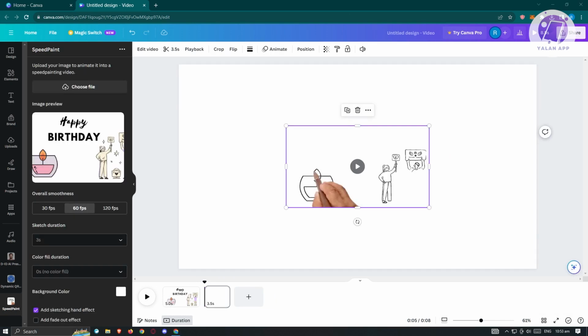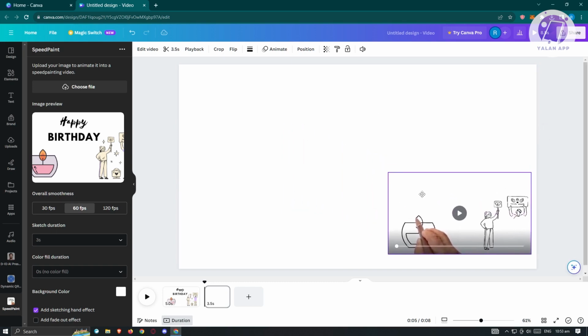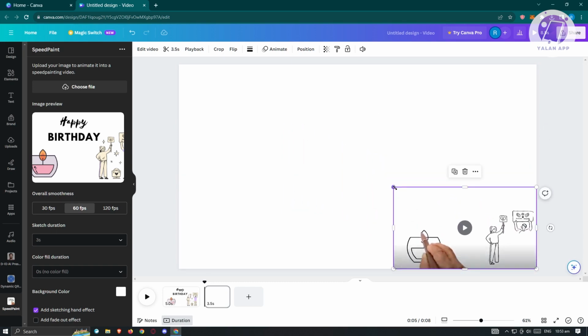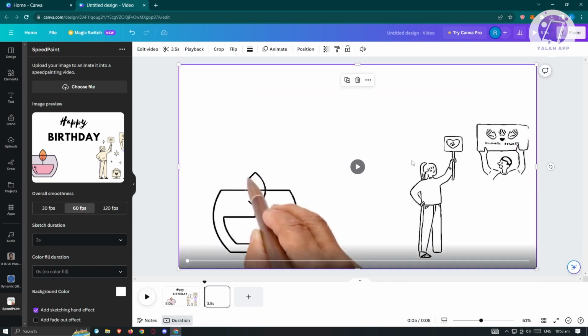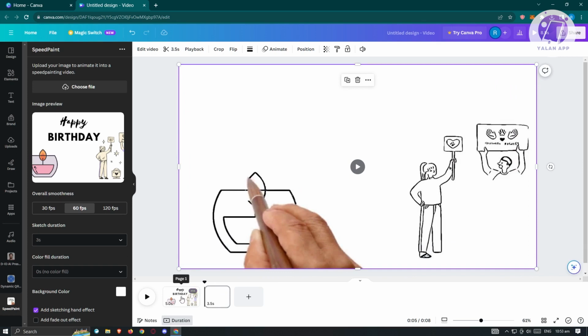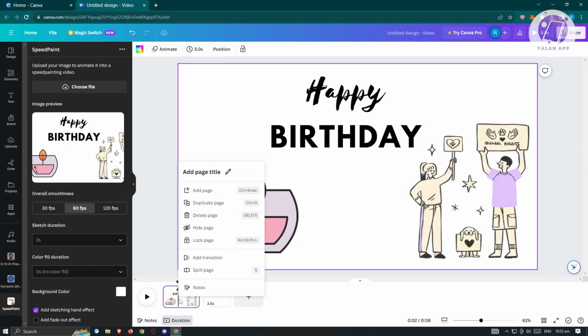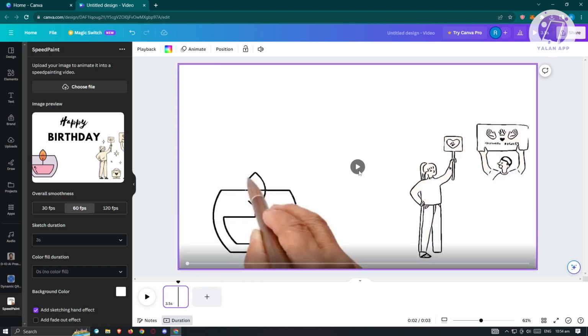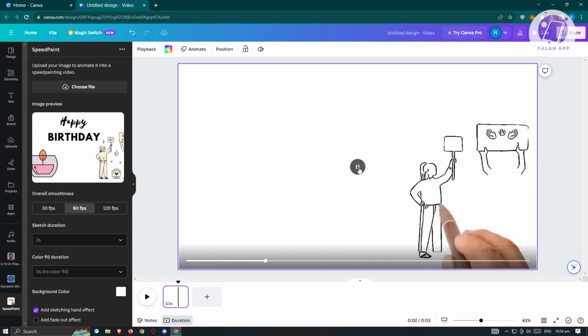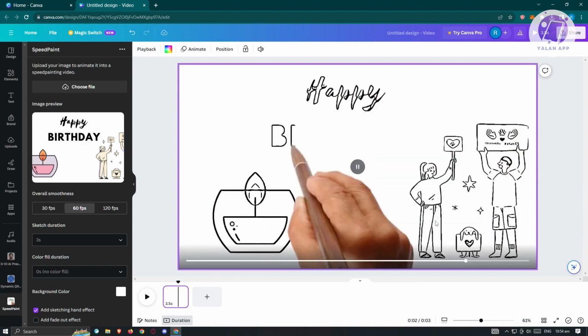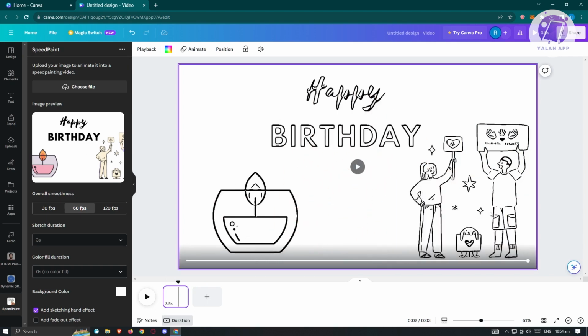And as you can see, our image or our animation has been generated successfully. In this case, you could reposition it in a way here. For example, we want to reposition it this way, and from here you could start editing. Maybe we want to remove the first page here. Just right click on it, delete page, and from here you could click on play here, and as you can see, our picture or our image has been animated.